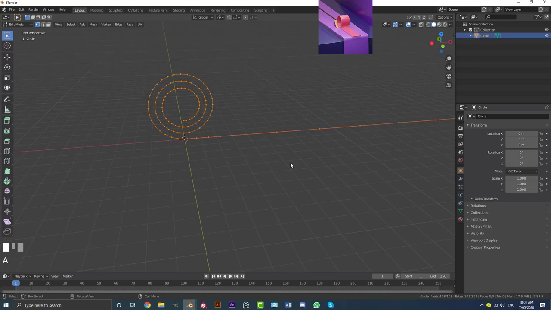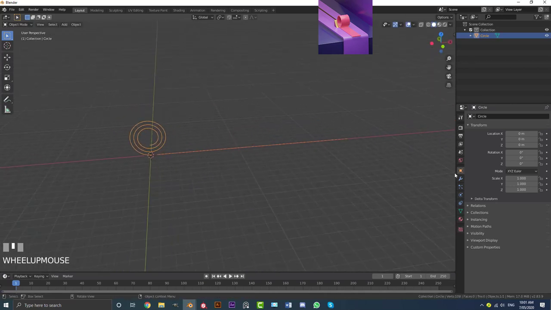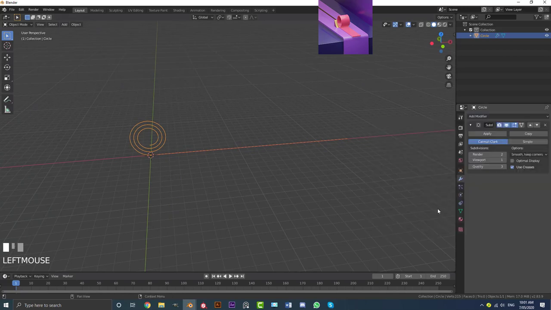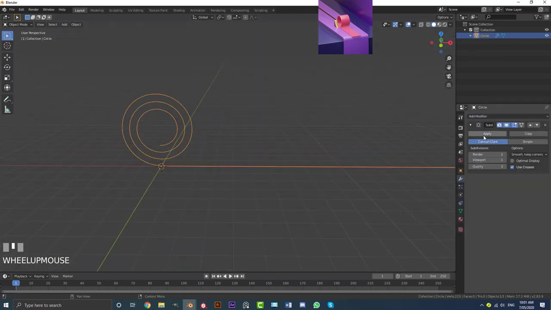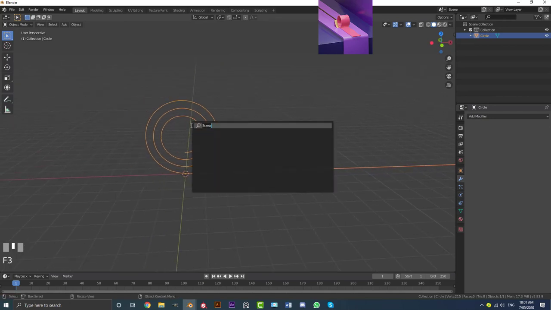So just something like that. We have this guy here. So we're going to tab out of edit mode. Then what we're going to do is give it a subdivision surface modifier just to smooth it out even more. Then we're going to apply that subdivision surface modifier. Then we're going to hit F3, and we're going to type in convert.